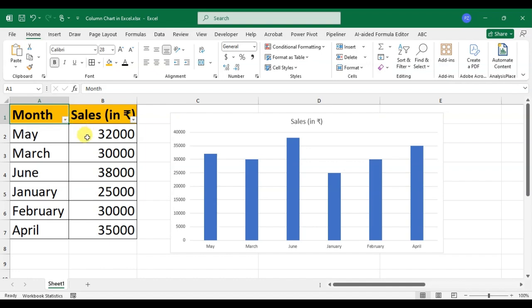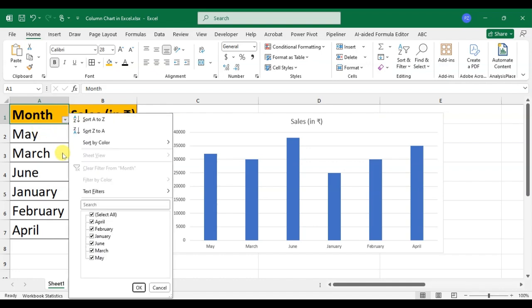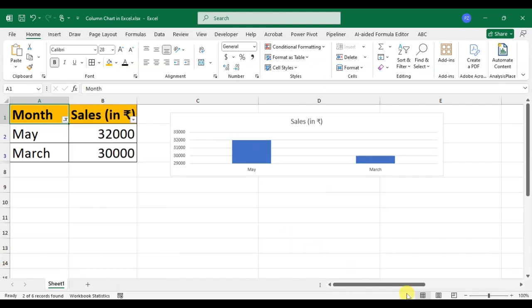and apply the filter. And I'm going to filter some months. Suppose I filter March and May data and click on OK. Here you can see I filtered the May and March months, and as per the filtered data, the column chart also changed. So you can compare two or three months in your column chart. You can compare here, see May and March.